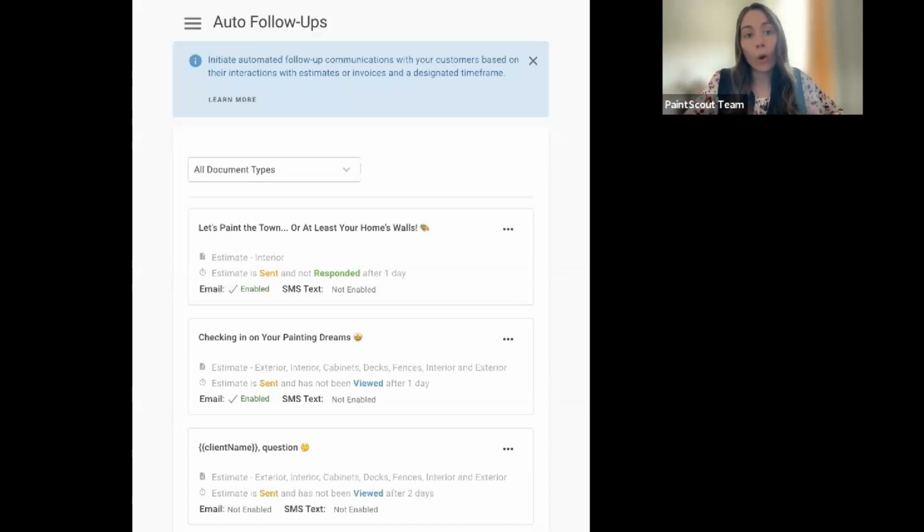So if you do not have setting-based communications, as in your communications live under your profile, and you want to migrate them over to the account settings, please reach out to support@paintscout.com, or you can use that little chat bubble in the bottom right corner of your PaintScout screen. That's going to connect you with Emily, and she can help you out with that from there.